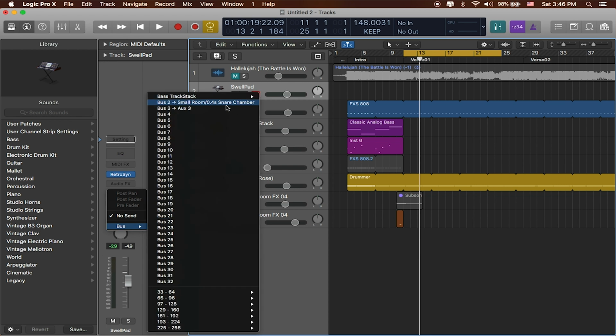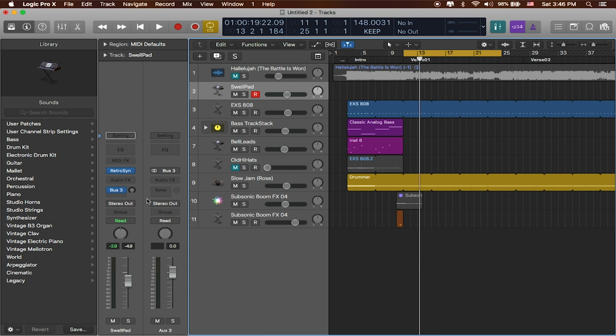I'll say bus, and I'm gonna send it to bus number 3. Okay, you can see it shows up right over here. Now, what a bus is gonna allow us to do is send signal along to the master out, but it also allows us to insert other instruments along the way. So what I actually wanna do is not just play this pad, I wanna play this pad with a sequenced kind of pattern.